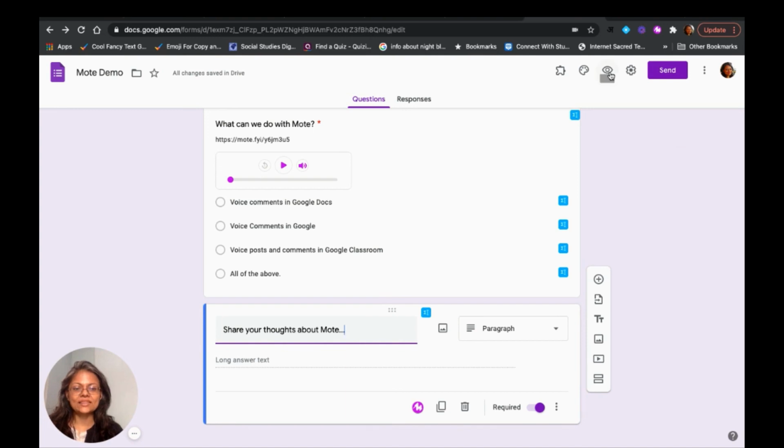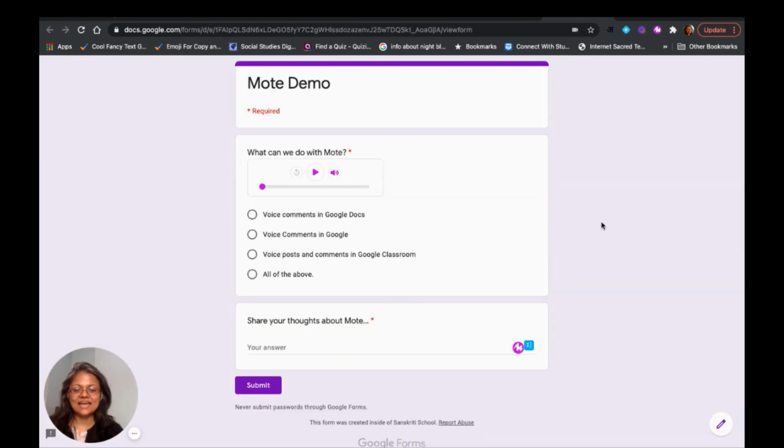And let's check in the preview again. And as soon as your form has loaded, the student can also now use the Mote button, but make sure that your students also have the Mote extension on their Chrome. So all we need to do is click record.